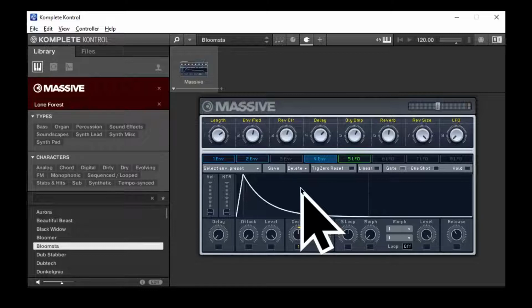So again, just using Massive as an example, the rotary encoders are touch capacitive sensitive. So if I touch the first one, Length 70. It tells you what the control is and what the value is. Length, Rev CLR, Delay, oops. ENV Mod, Length 70. ENV Mod 56. Rev CLR 57. Delay 66.